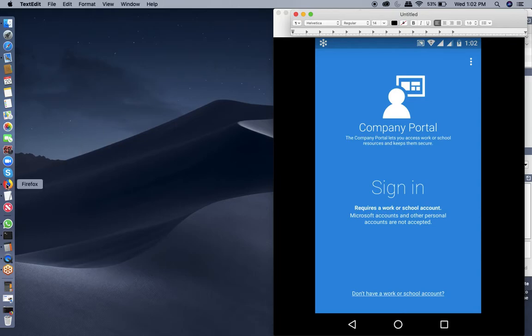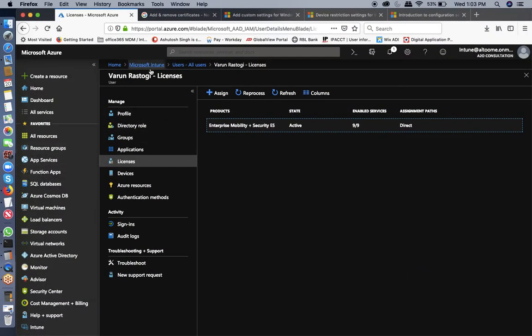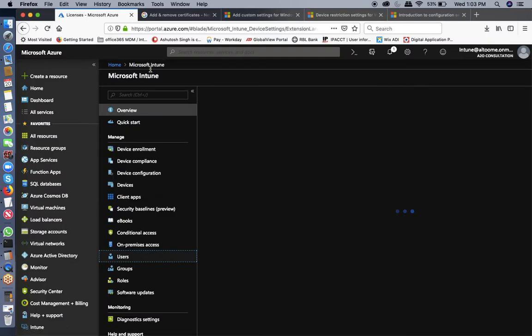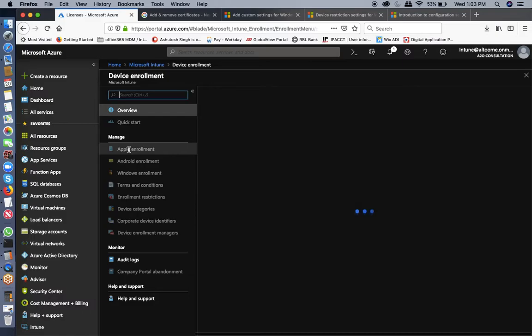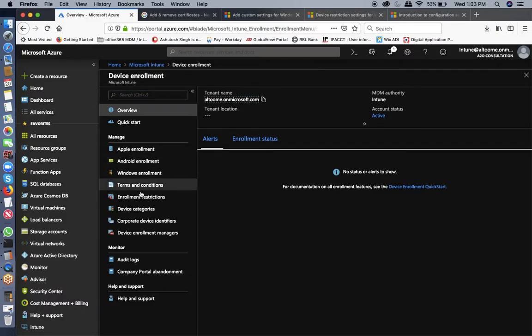To start with, let's go to the Intune portal here. The first thing we need to check is if the Android and Android for Work platform is enabled for enrollment. So the first thing we will be checking is Android device enrollment, if it is enabled or not. To confirm it, we just need to go to the device enrollment under the Intune blade. In here, what we can see is Android enrollment restrictions.